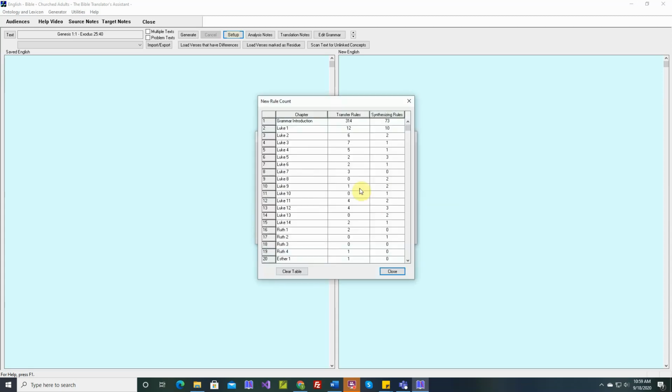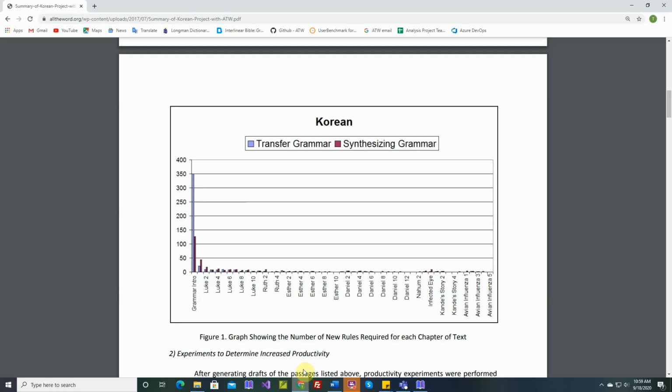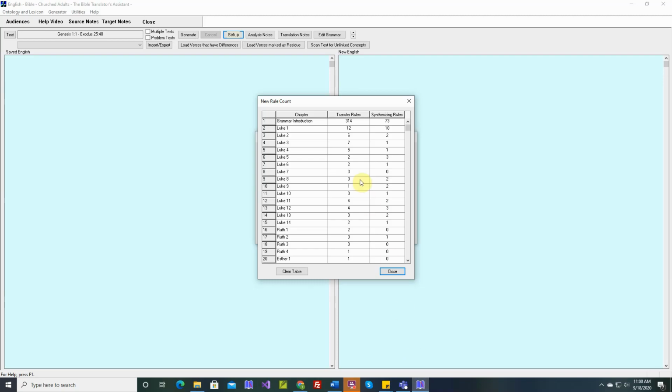It will count the number of new transfer rules and the number of new synthesizing rules per chapter of text. And the point of all this is that you can see the numbers dropping for each subsequent chapter of text. We used to make these graphs. One of our early test languages was Korean, and it shows the number of new rules. The transfer rules are in blue, the synthesizing grammar rules are in red. So here are the number of new rules per chapter. And the point of this is you can see that the curve drops off to 0 pretty quickly. In other words, we're doing less and less work as we work through more chapters of the text. So that's why we have this option.